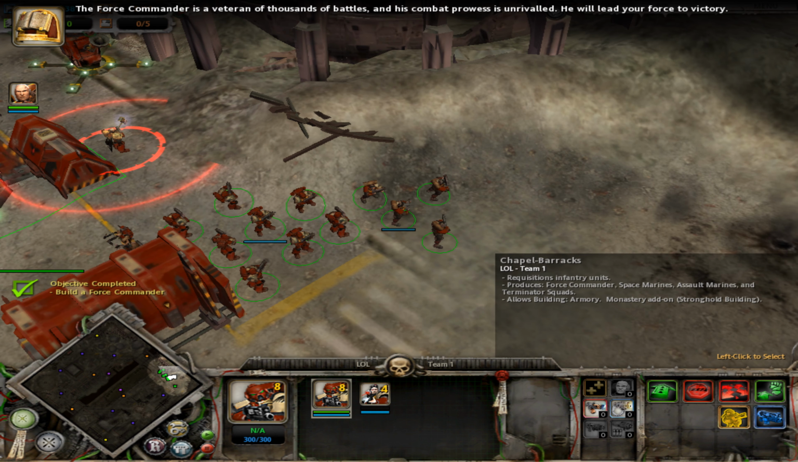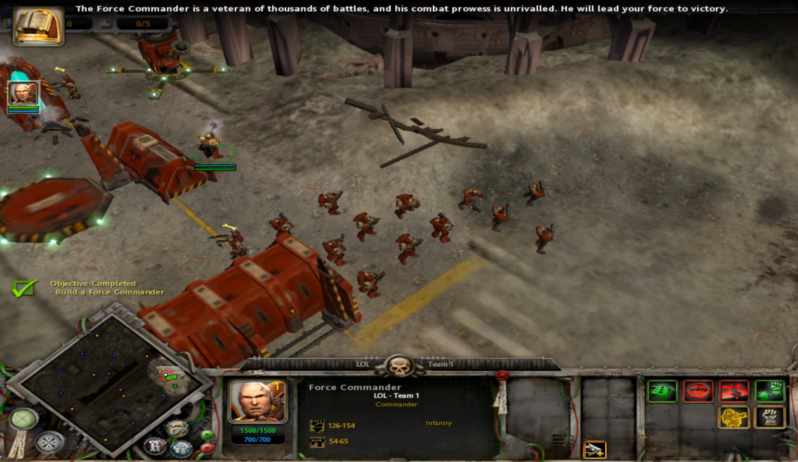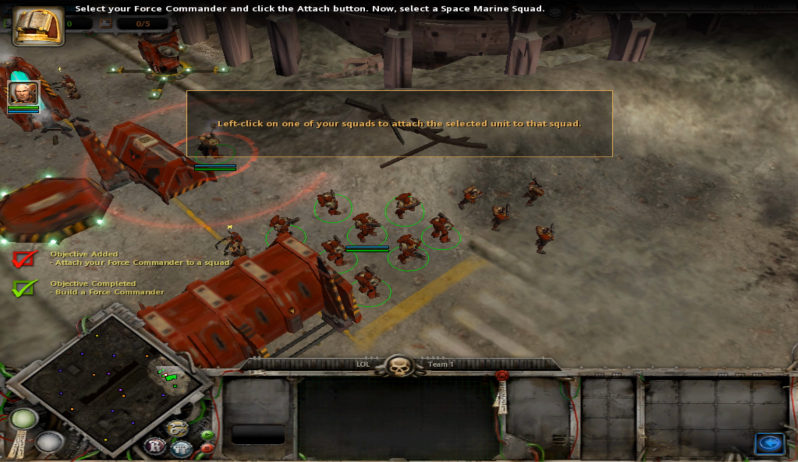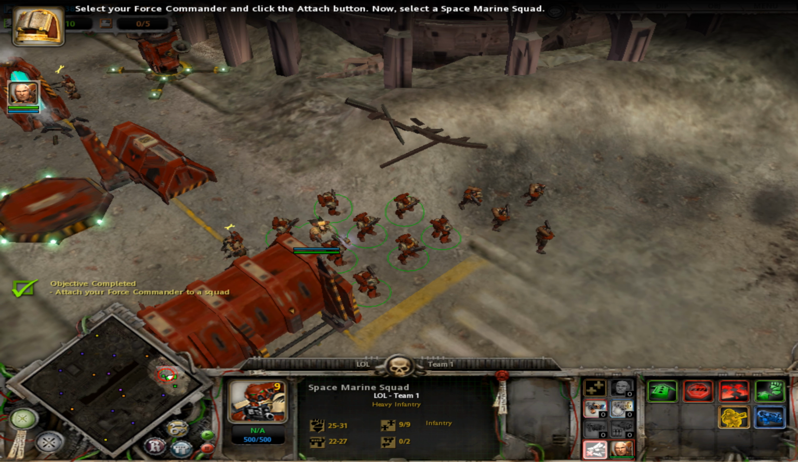The Force Commander is a veteran of thousands of battles, and his combat prowess is unrivaled. He will lead your force to victory. Select your Force Commander and click the Attach button. Now, select the Space Marine Squad.